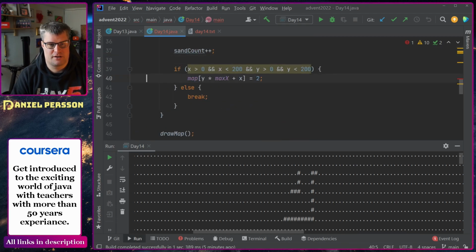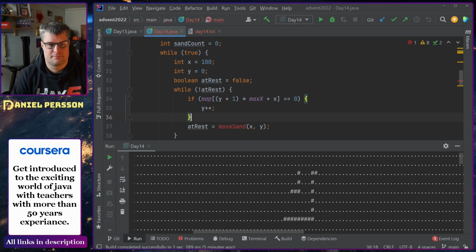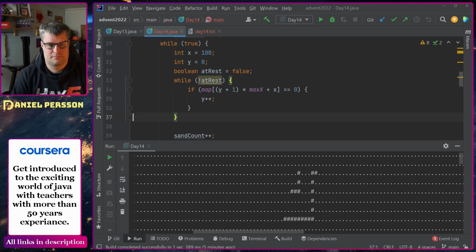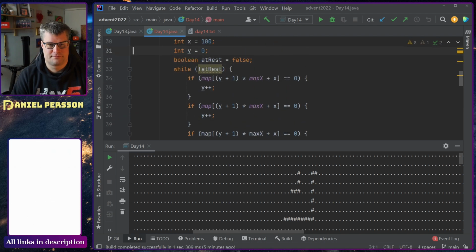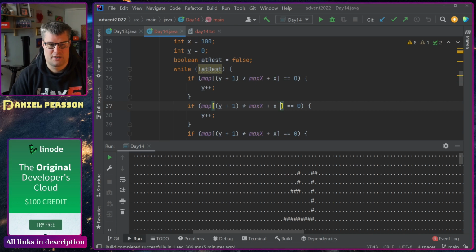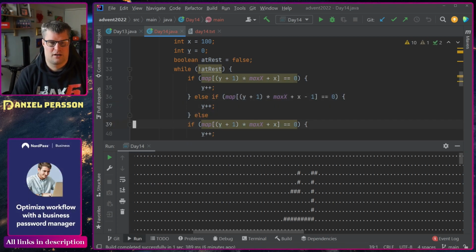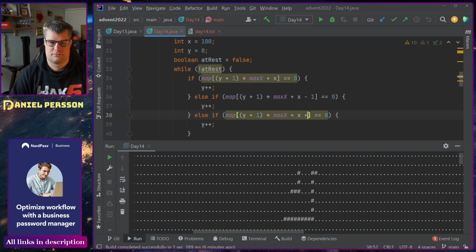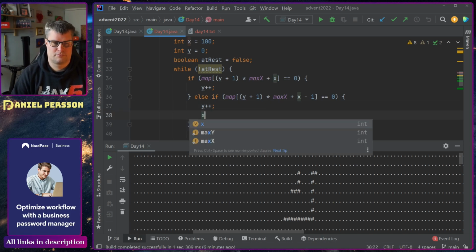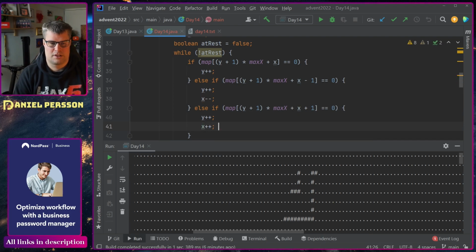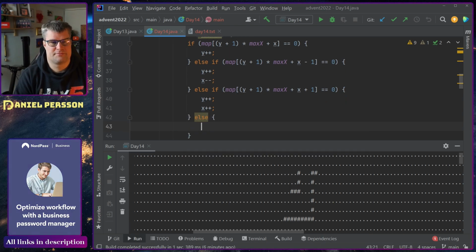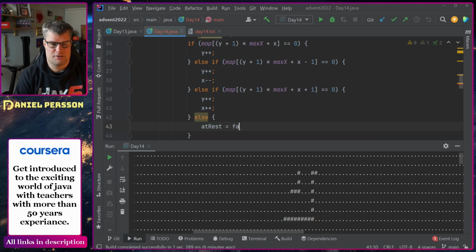Maybe we don't need the actual function. I don't think this will become that complex. So here we are not at rest. And if y plus 1, then plus 1 down here, we do another plus 1. Yeah, we first go to the left, else we do that, we go to the left, else we go to the right, like that. Else we are at rest. So at rest is equal to true.